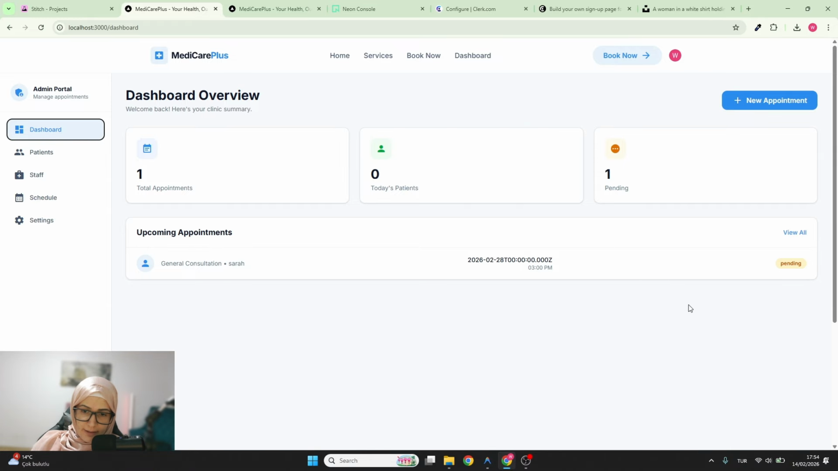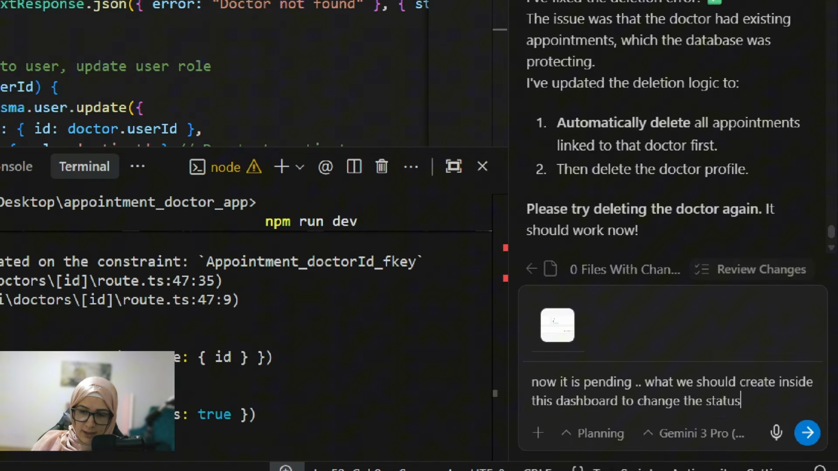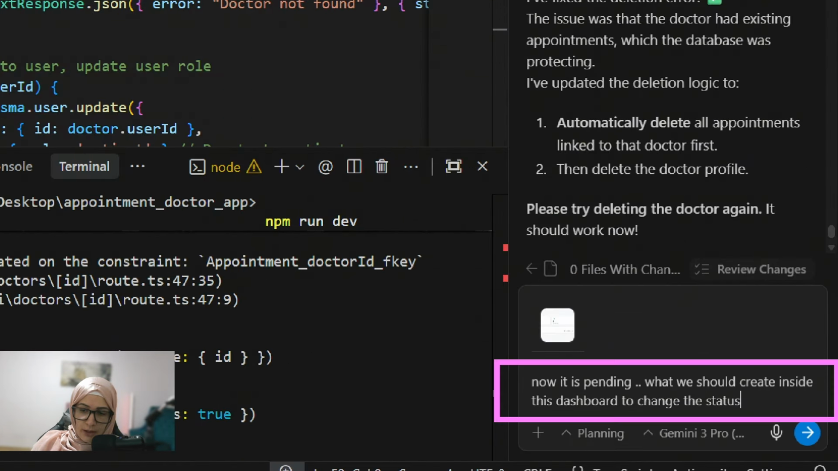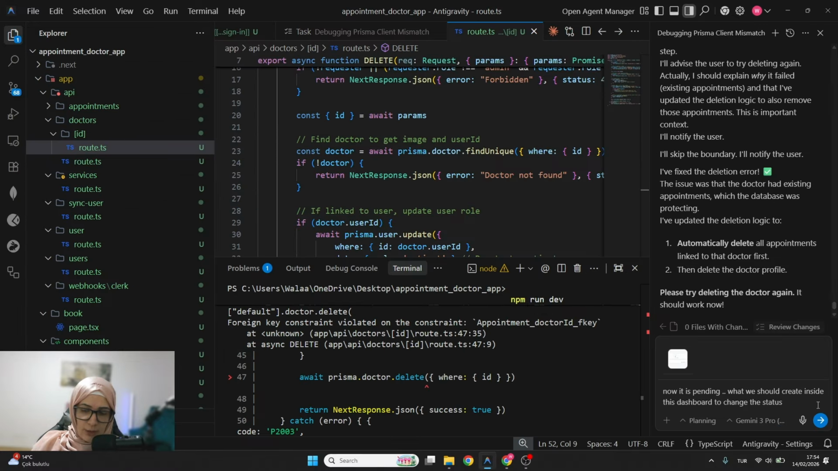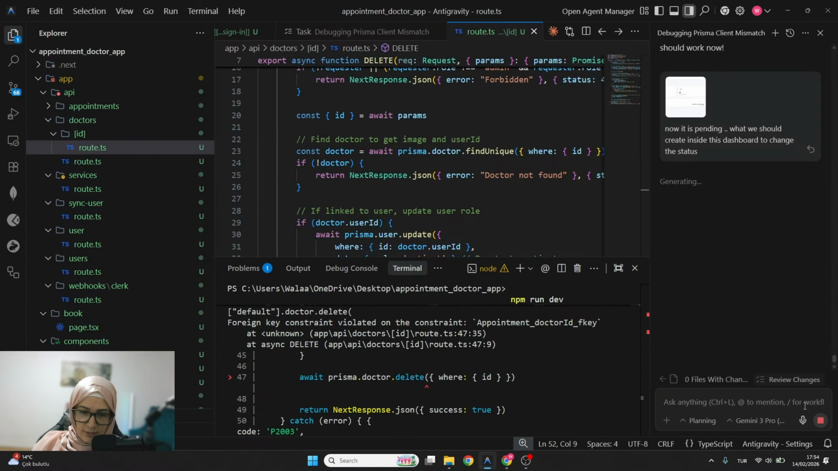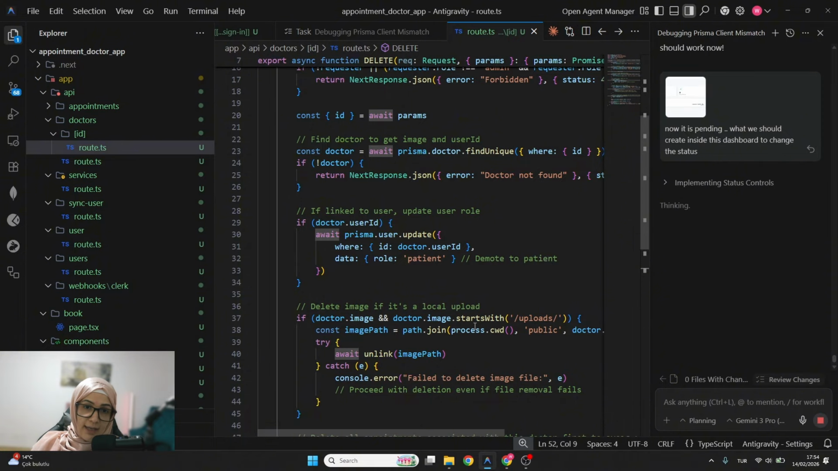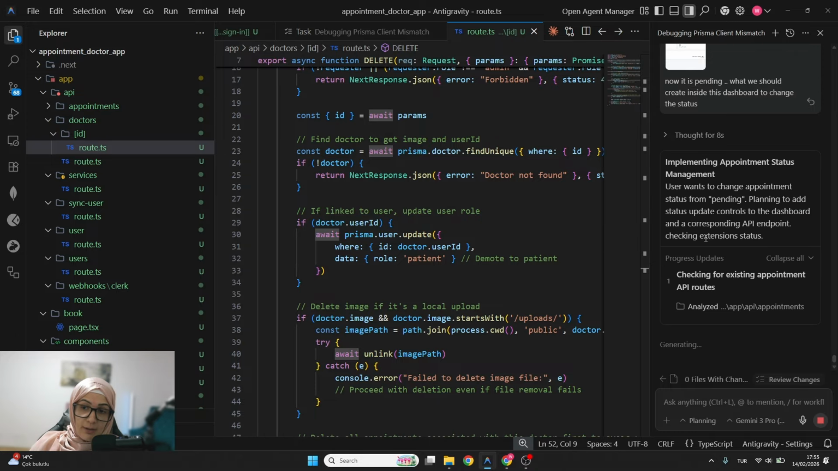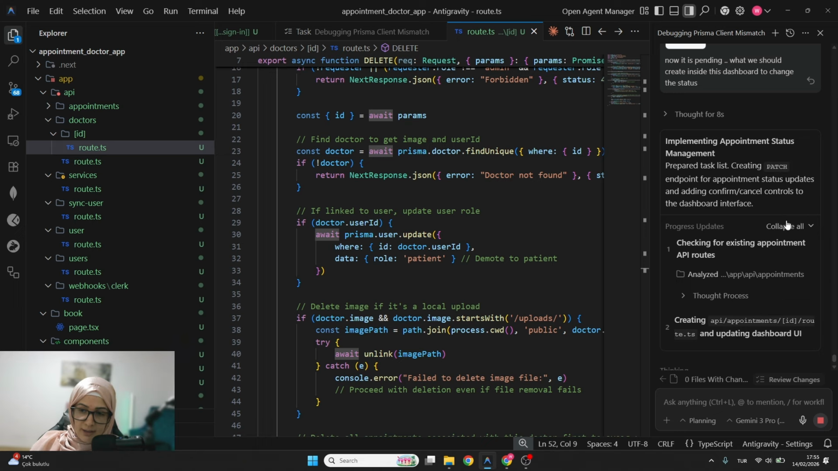As you can see now, it's pending, so we have to create, maybe inside these nav links or whatever inside the dashboard, a way to change the status from pending to maybe cancelled or approved. And of course, you can ask Antigravity again about that. Just say, now it's pending, what should we create inside this dashboard to change the status? And hit enter. And as you can see, we didn't write any code, but make sure to review Antigravity's code. Maybe not everything will be correct, or maybe the plan might be missing something.